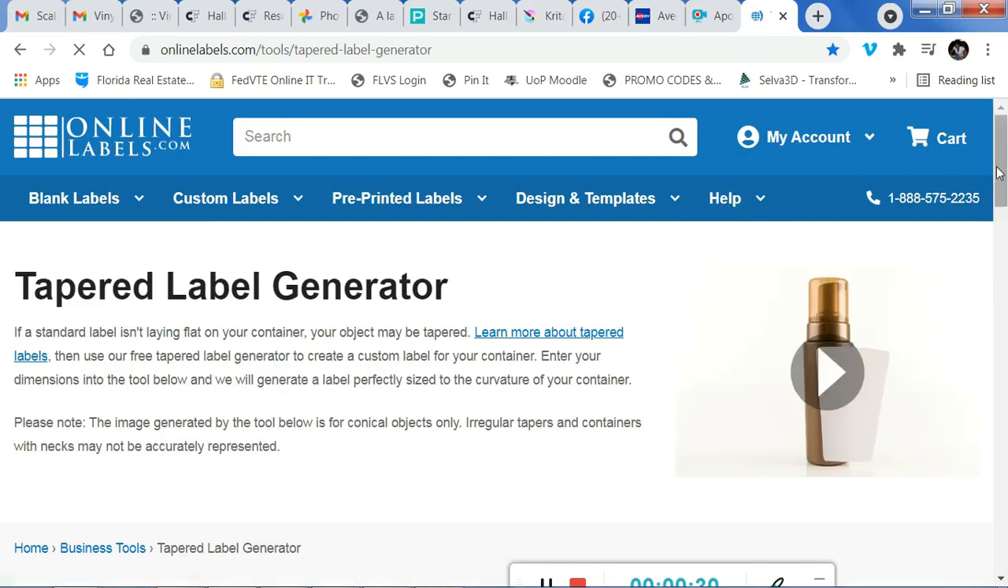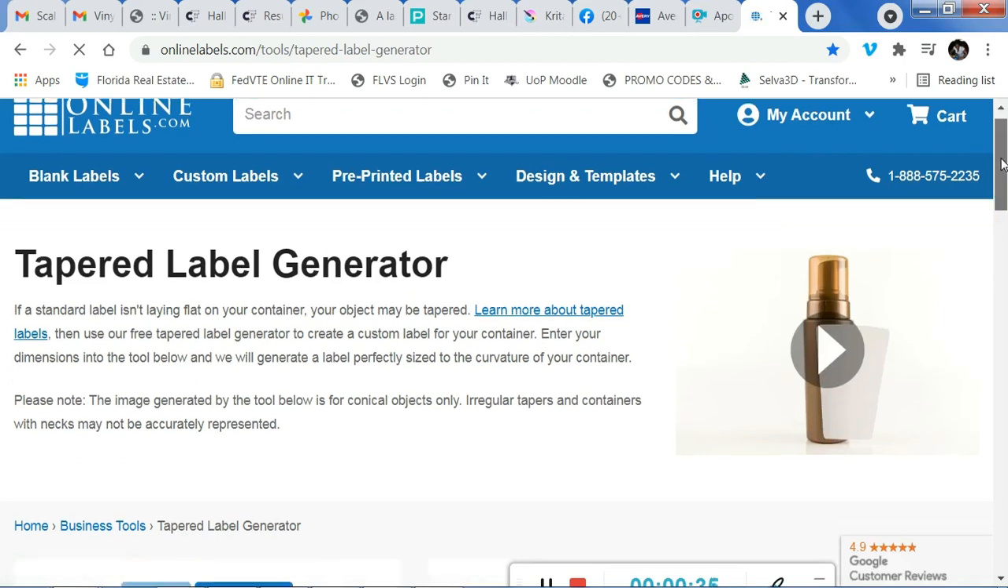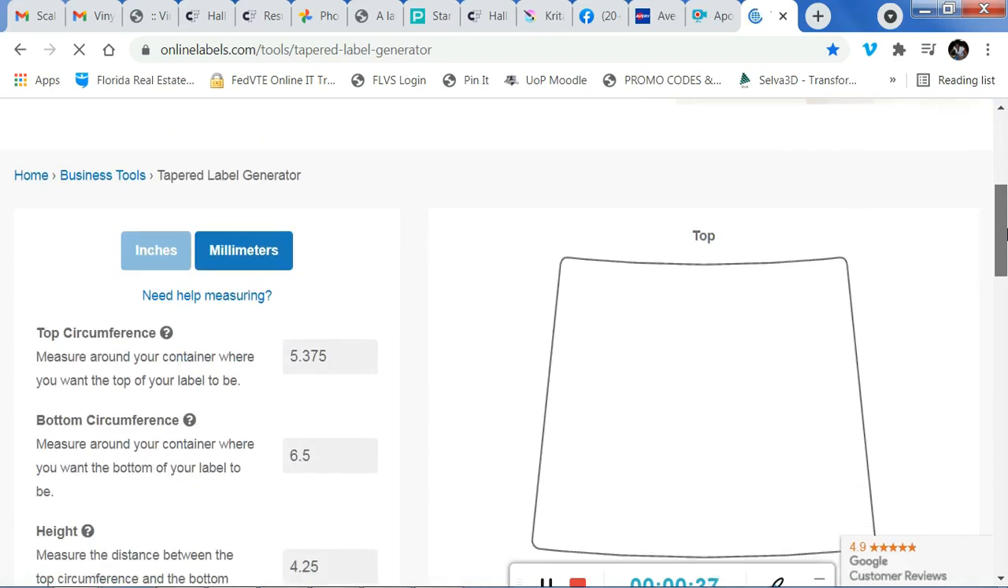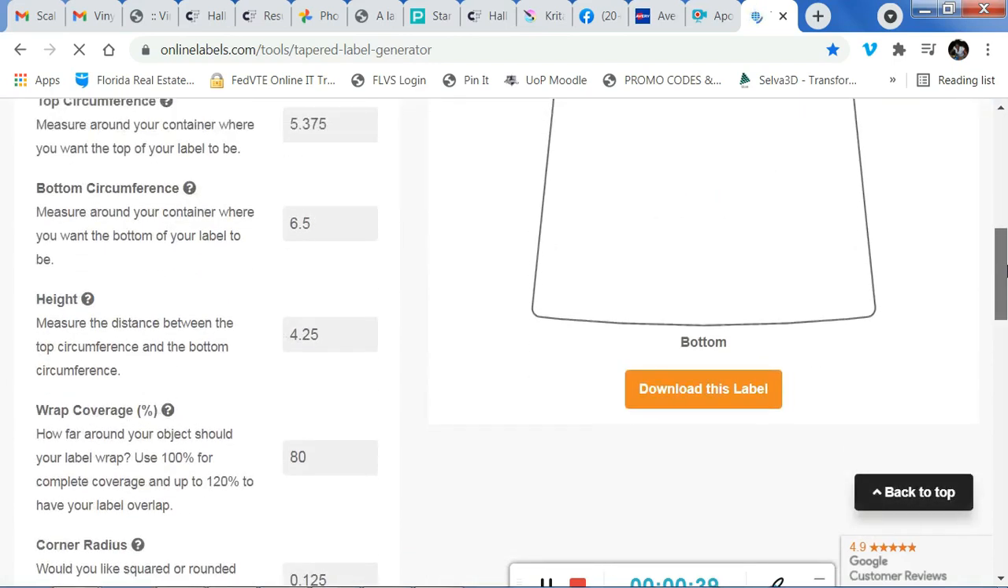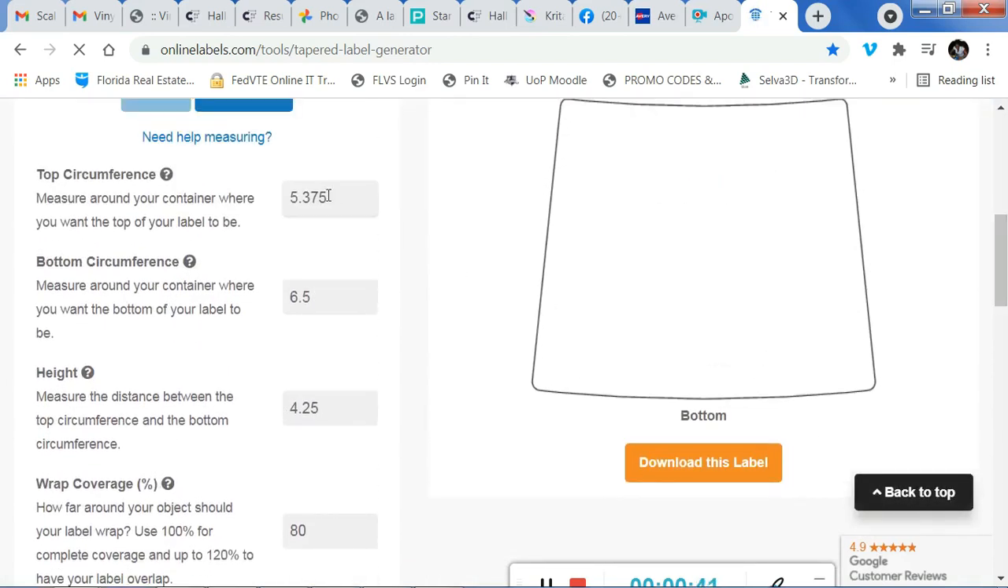You are going to need to measure the top portion, the circumference around the top of your cup, the bottom of your cup, and the height. So you're going to put your top measurement here, the bottom measurement here, and then the height.